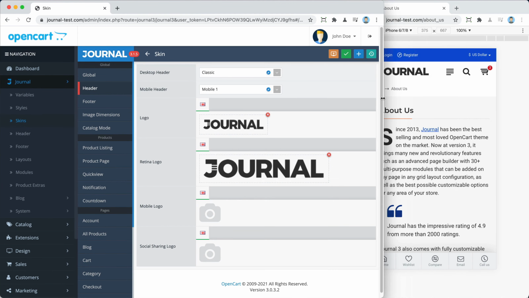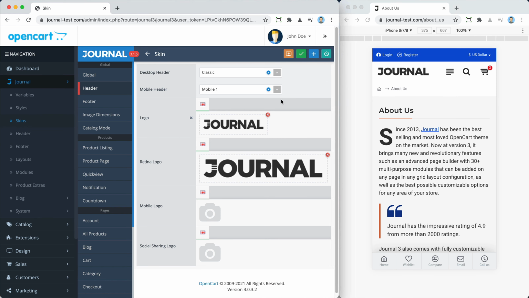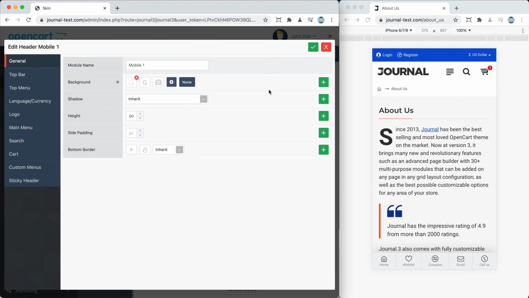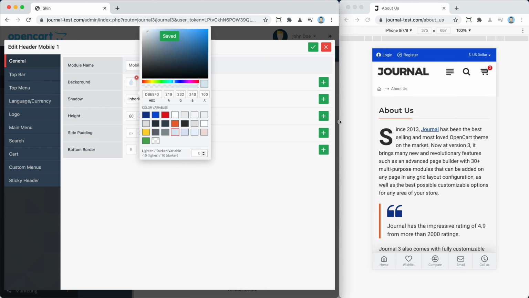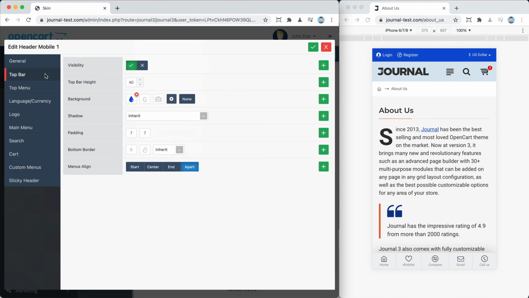Back in our admin, let's go over some of the mobile header options and change a couple of them. We can set the background, the height, and some other common options. In the top bar, we find more common options and a Menus Align option which deals with the alignment of the menus available in the top bar.